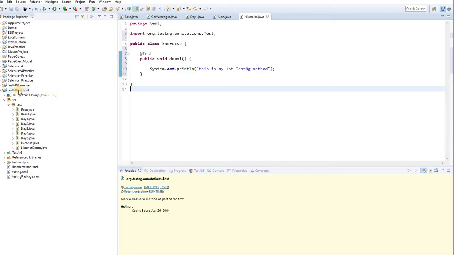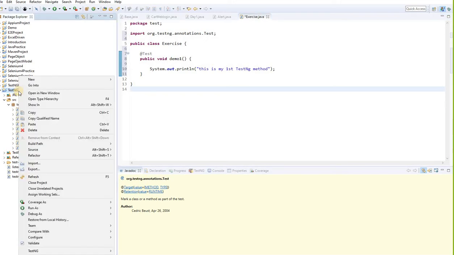You are going to right click on your project, and you will see testng. There will be a feature called testng. Did you see it? Everyone found it? Right click on your project and come down to testng at the very bottom.